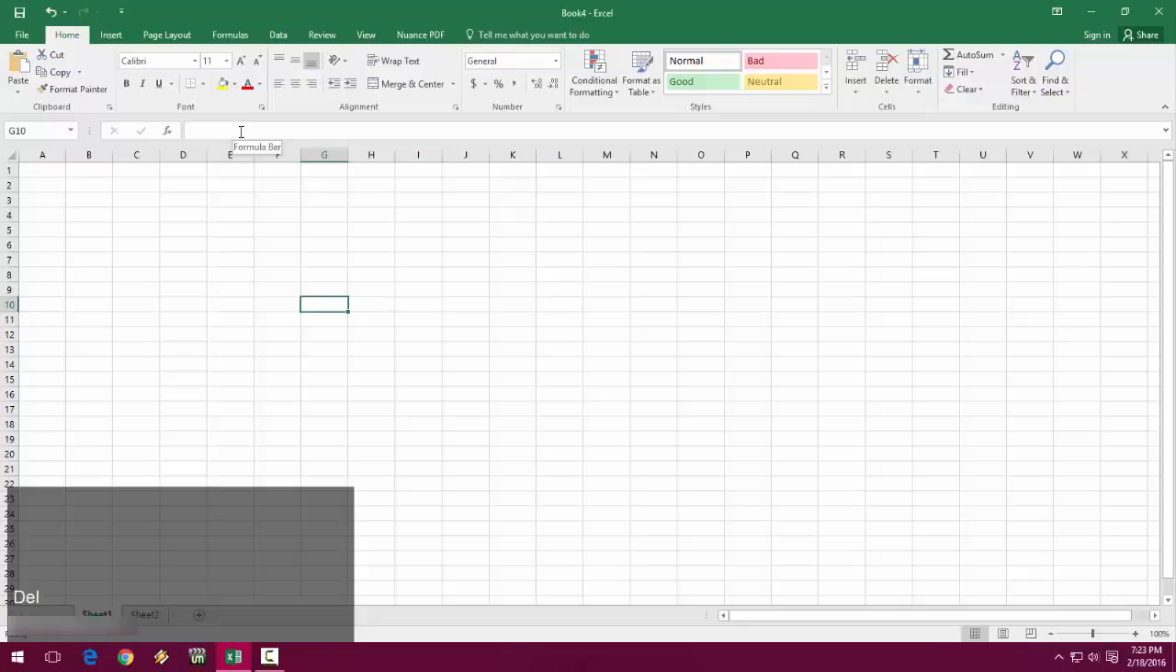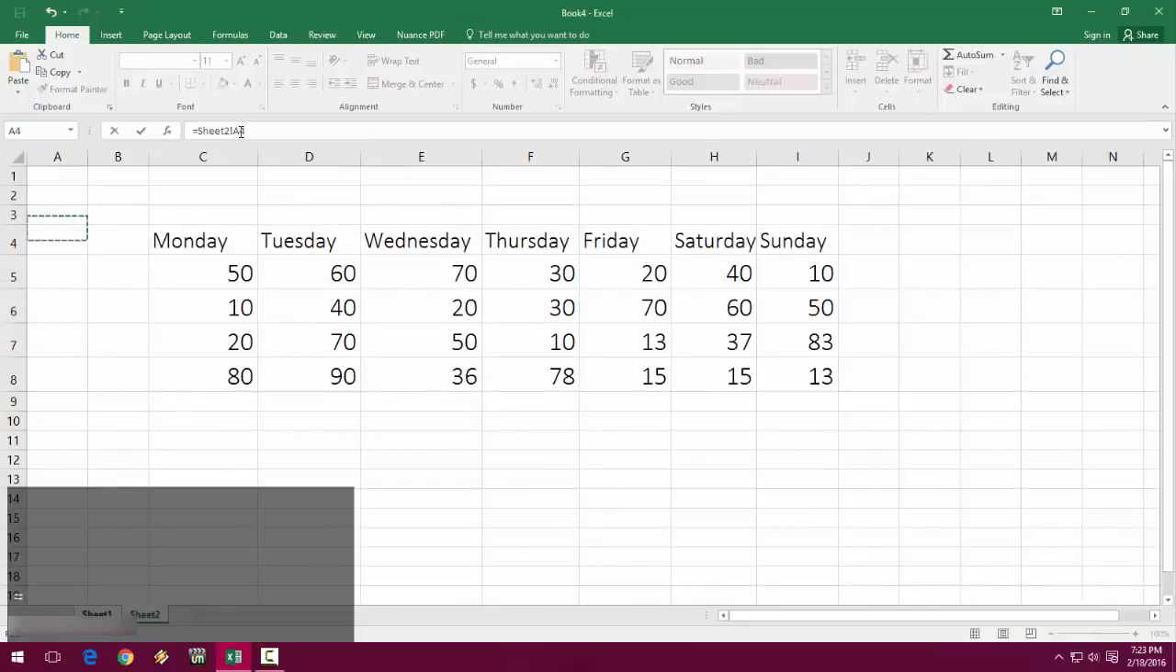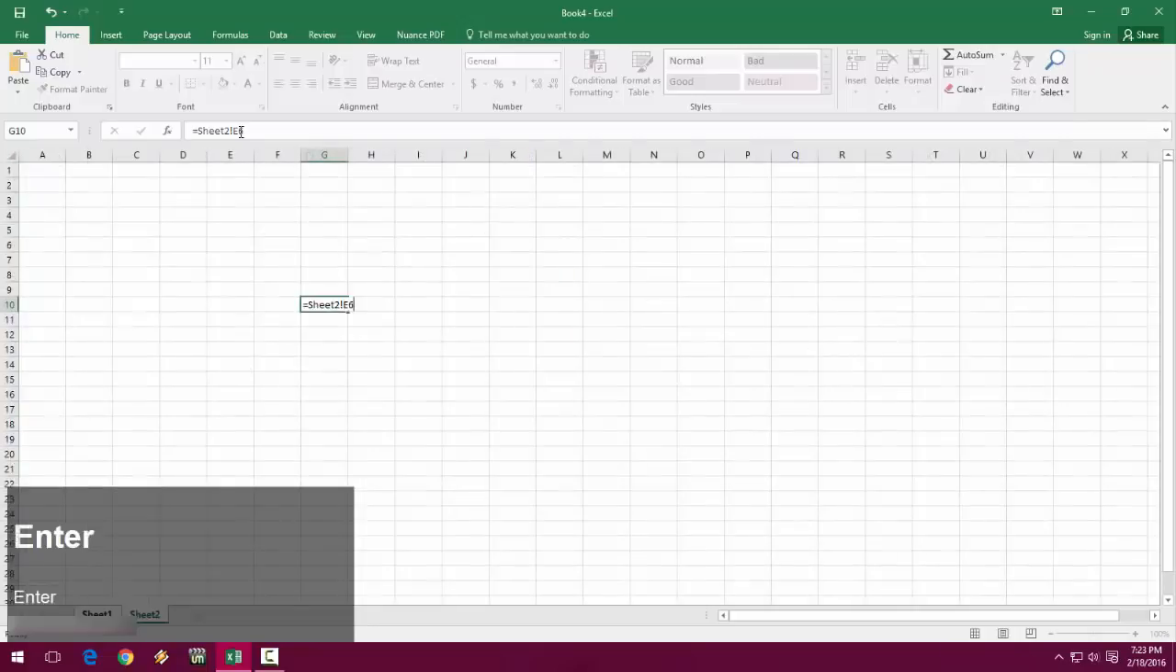To link a formula from one worksheet to another worksheet, just press the equals button and use Page Down or Page Up to move to the next sheet, and move your cursor by arrow keys and hit enter. That's it.